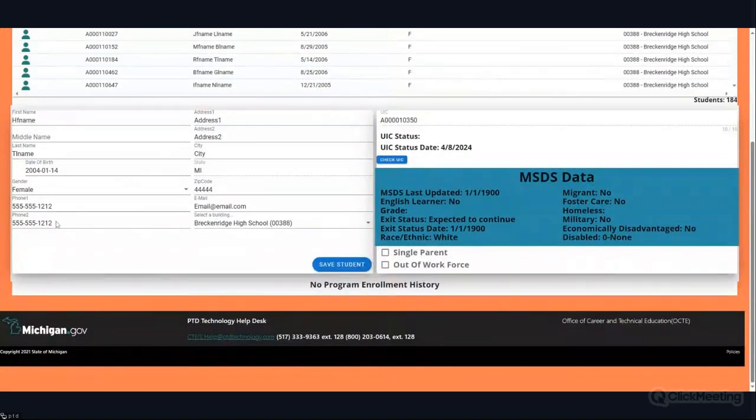And as you can see, the panel is filled with the student information, the UIC status, and the UIC status date. So all of this information has been generated once the student has been saved in the system. It shows exit status. If the student is a migrant student, you can still change information here by selecting the box for single parent or out of workforce.